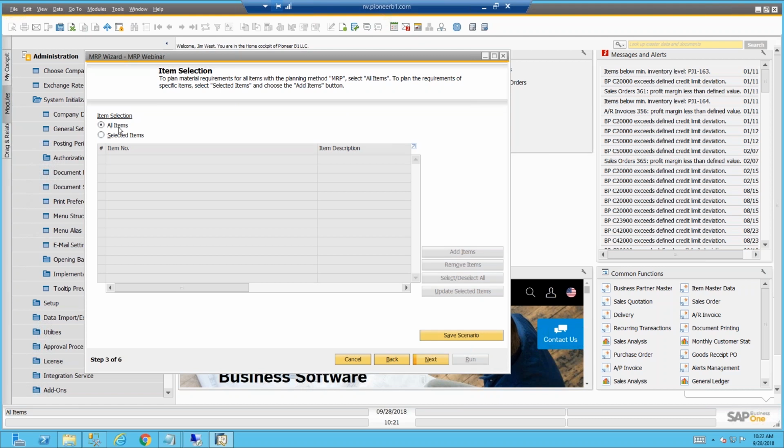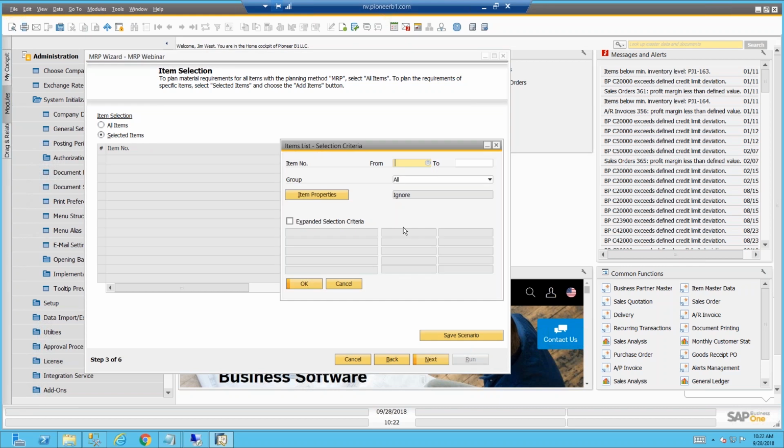In this case, we will go to the next one. This is a screen where you can select which items are going to participate in the MRP run. You can run it for all items that are marked as MRP in the item master data. It's not going to do that for all items, just the items that are marked as MRP. Or you can run it only for selected items, and when you add items, you can select by a group of items, by item properties, or by specific UDFs that you have in the item. Only for those will it run.